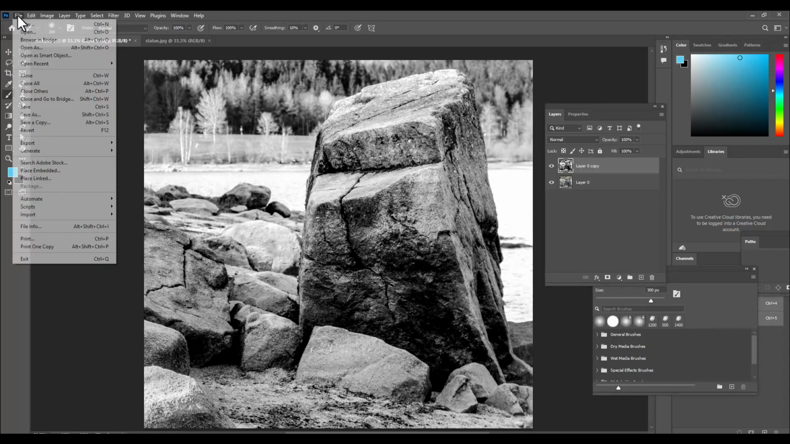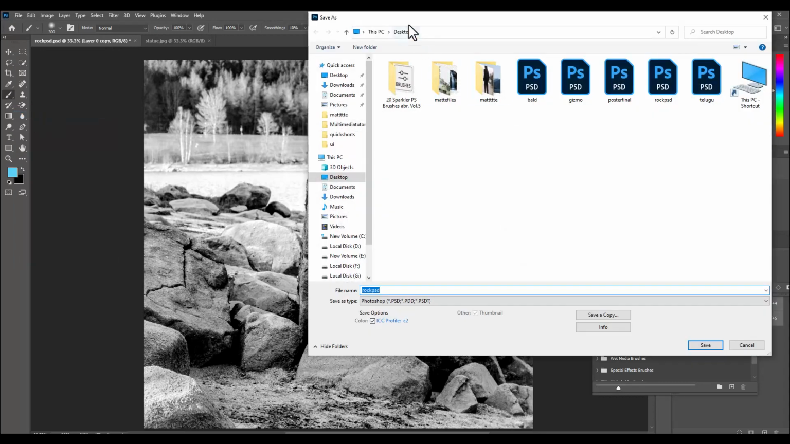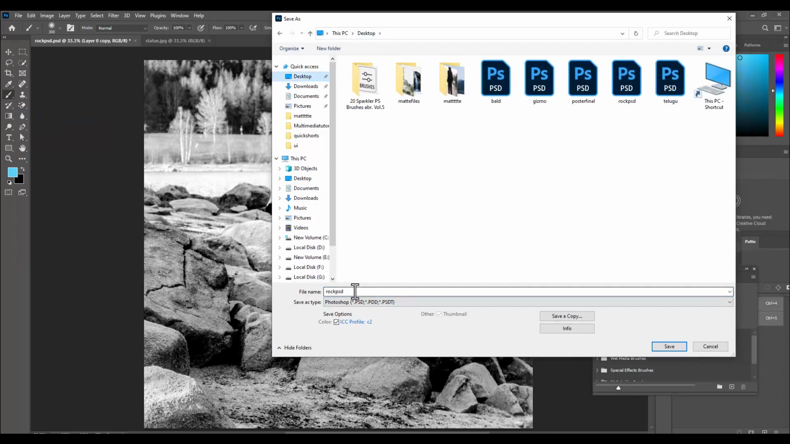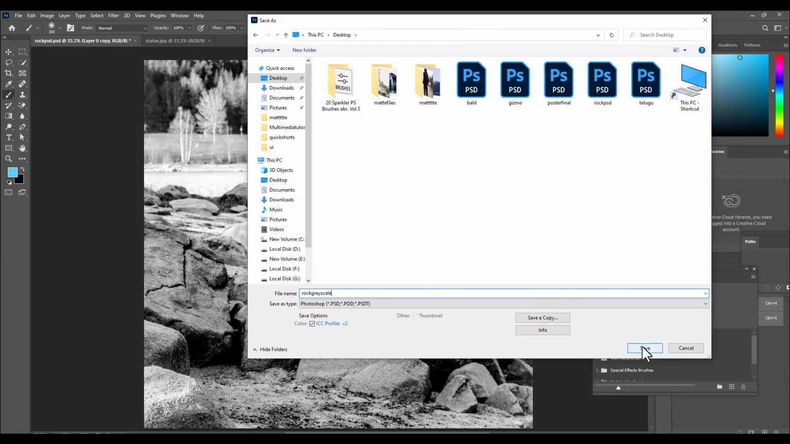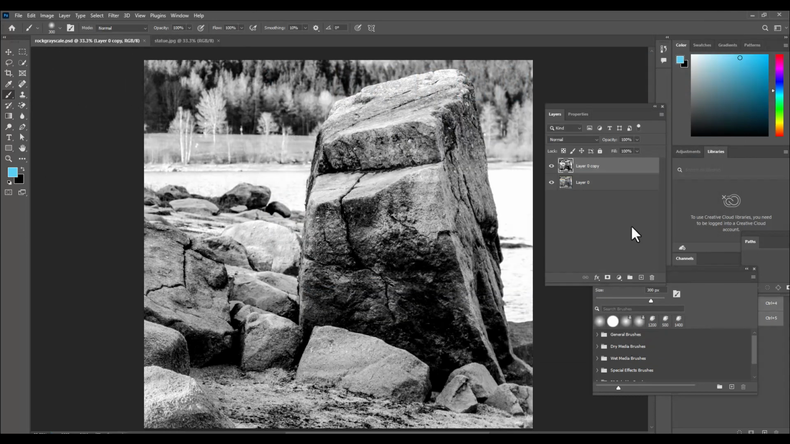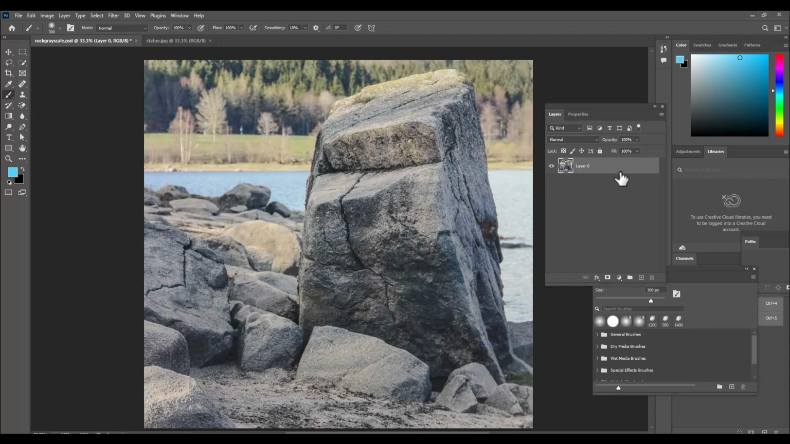Now we will save this file. We will save this file as a PSD file. So we will just give the name rock grayscale and make sure that we save always in PSD format. We should not save in any other format. Right. So once we have saved it, now we will delete this image. Simply we will hit delete.